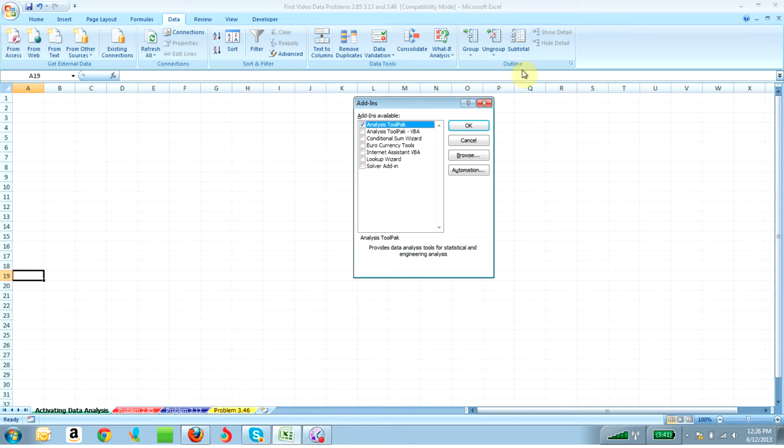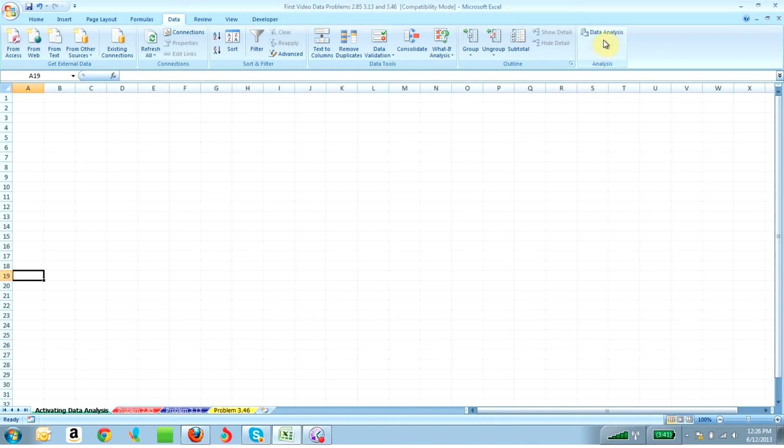If you look at my screen right now, on the right side, there is nothing there. But if I activate the Analysis ToolPak and click on OK, you can see the Data Analysis toolbar is active now. So if I'm going to use Excel for my DS class, I think it would be a good idea to go to Data Analysis here and see what I have underneath that.